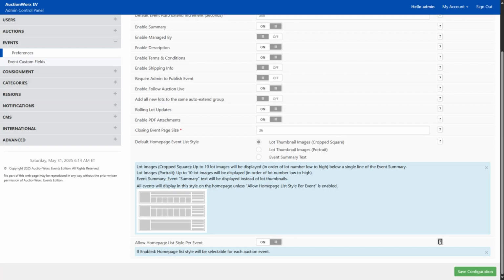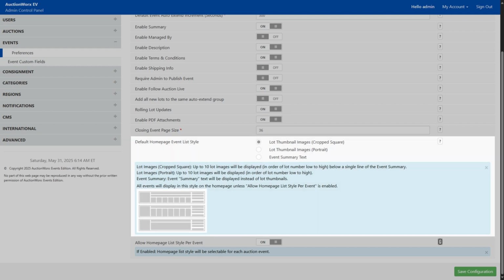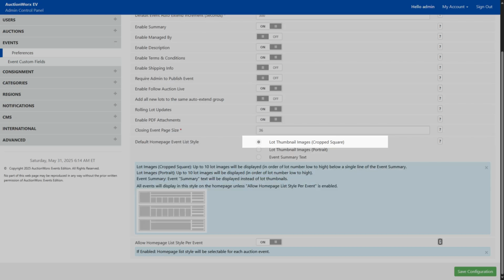Let's walk through how to configure these display styles. First, open the Admin Control panel and navigate to Events Preferences. Locate the setting Default Homepage Event List Style. Select your preferred default style, such as Lot Thumbnail Images Crop Square, and click Save Changes.